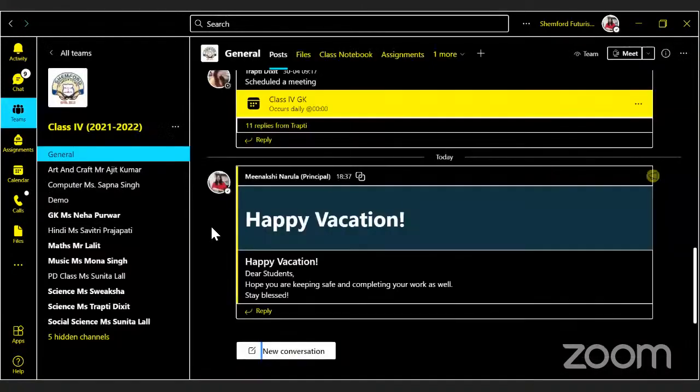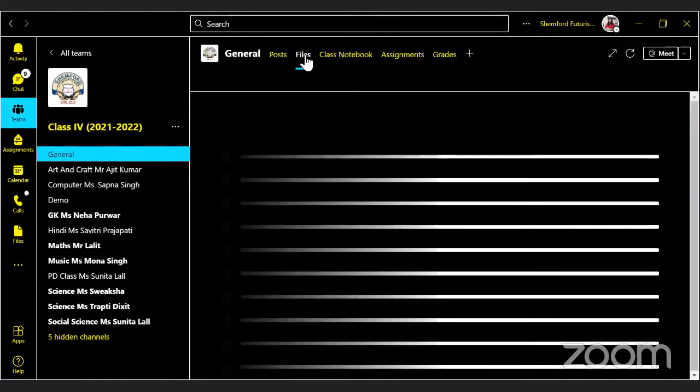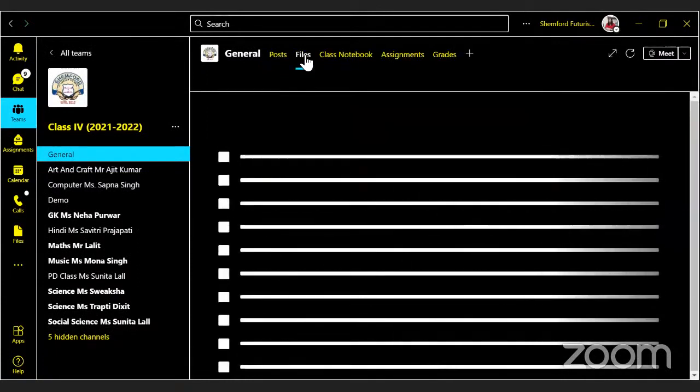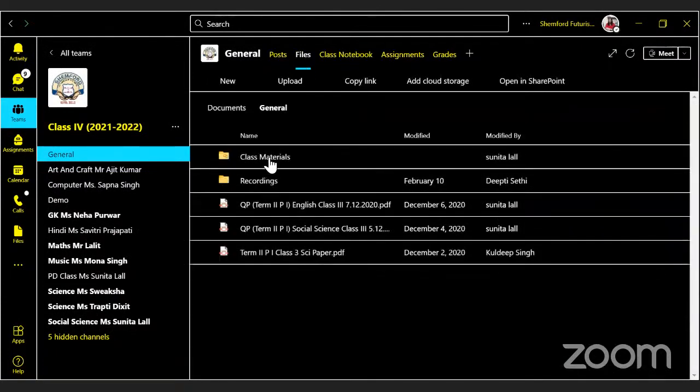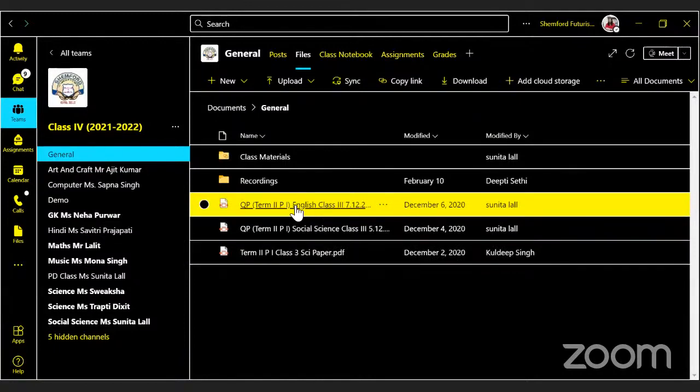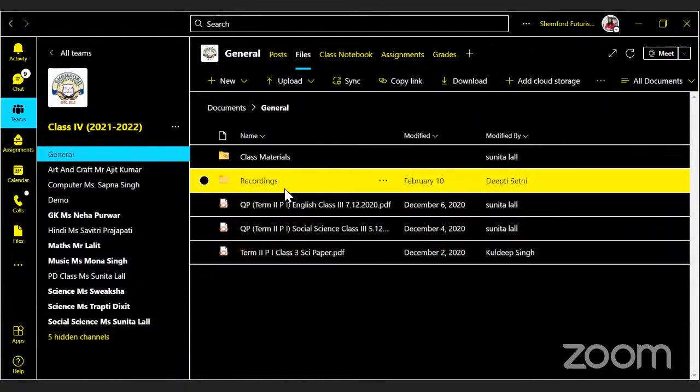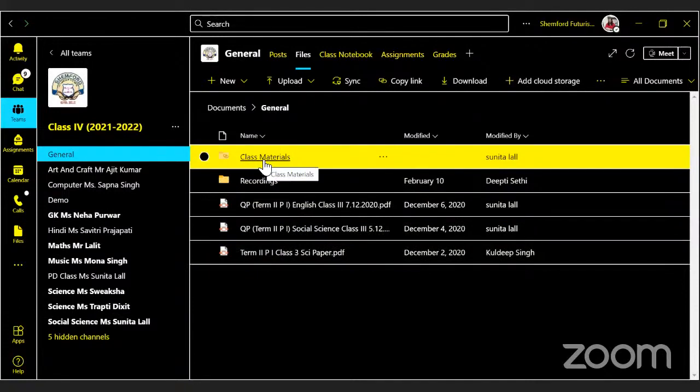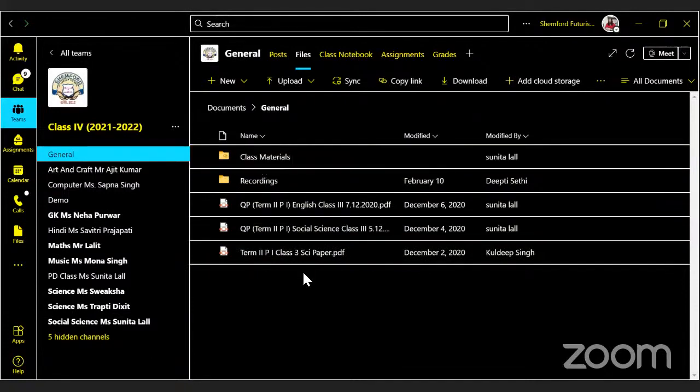Yes, ma'am. Got it. So now coming to files. At the top, there is an option. Now after post, there is the files option. So here there are a number of files that I am uploading for my students to refer to. My teachers have uploaded here question papers, things for the children, and a recordings folder. They have uploaded these for the children to refer to. From the files, the students will not be able to delete. This is for them to refer to. Teachers can post things over here.